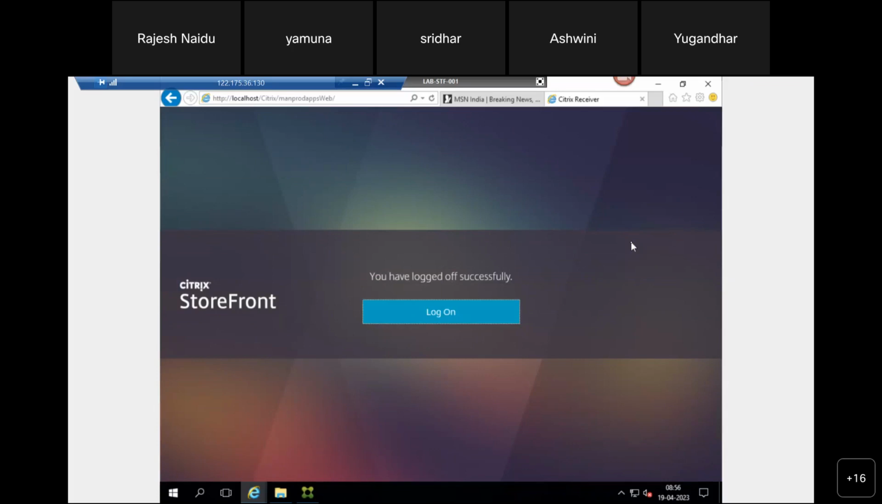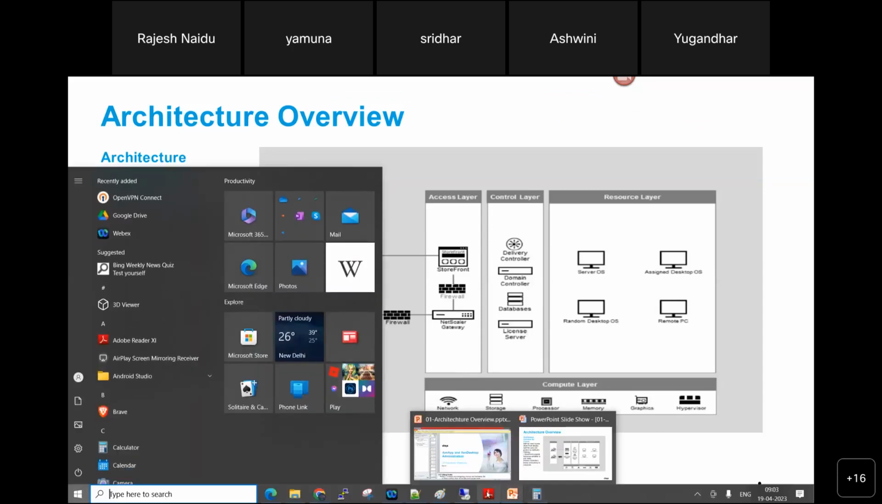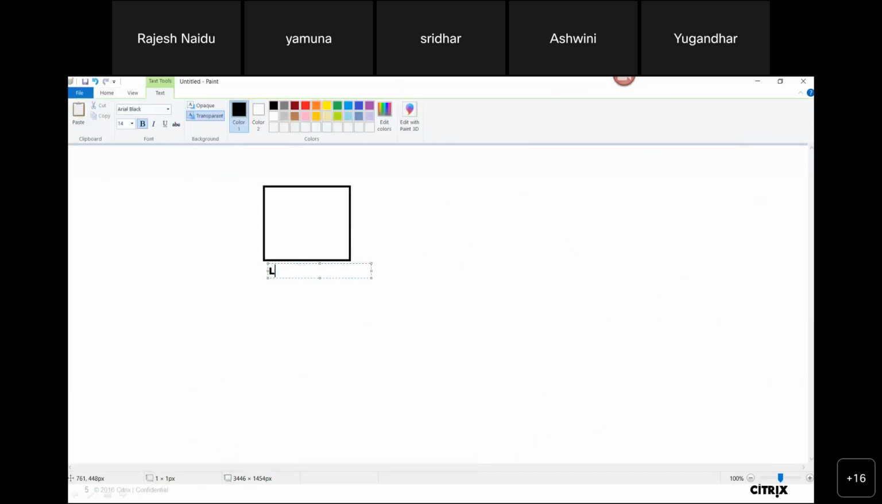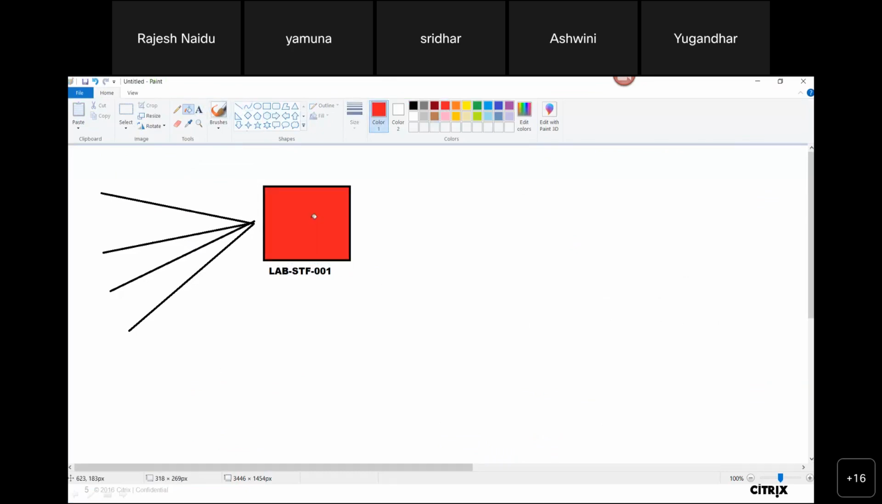Yes, Rajesh. So listen carefully, the main concept is here. Suppose this is StoreFront one, lab-STF-001. If all users are getting connected to the same server, a huge load will be placed on it. One fine day, the system will be down. There are chances of that, right?